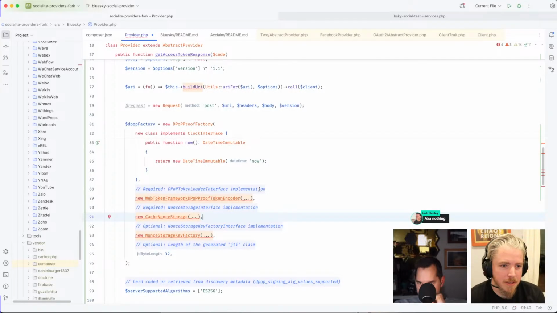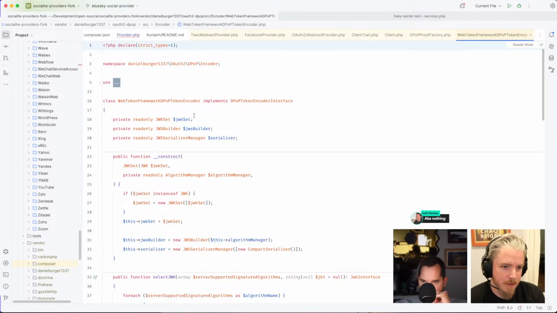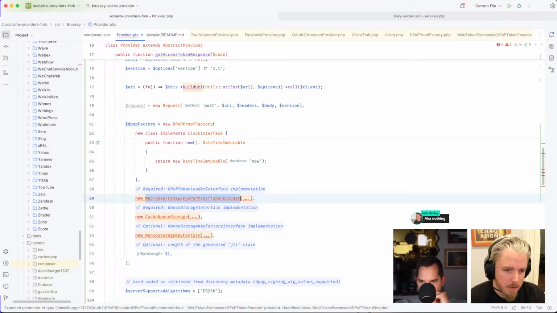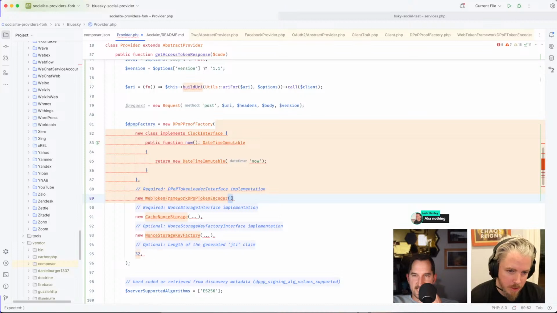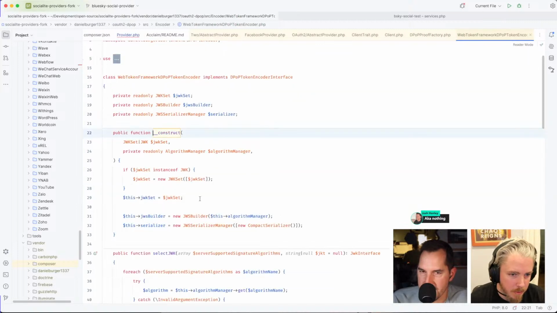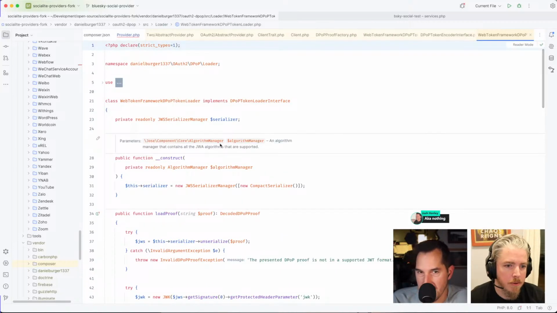Okay, hold on. So here's this. Yeah, this thing, right? Proof token encoder. Encoder web token proof. I'm going to assume that he meant this, because this is in the same namespace. Alright, so we still need to find the DPoP token loader interface. Does this implement token encoder interface? Do we have a token loader interface? Here's the one.